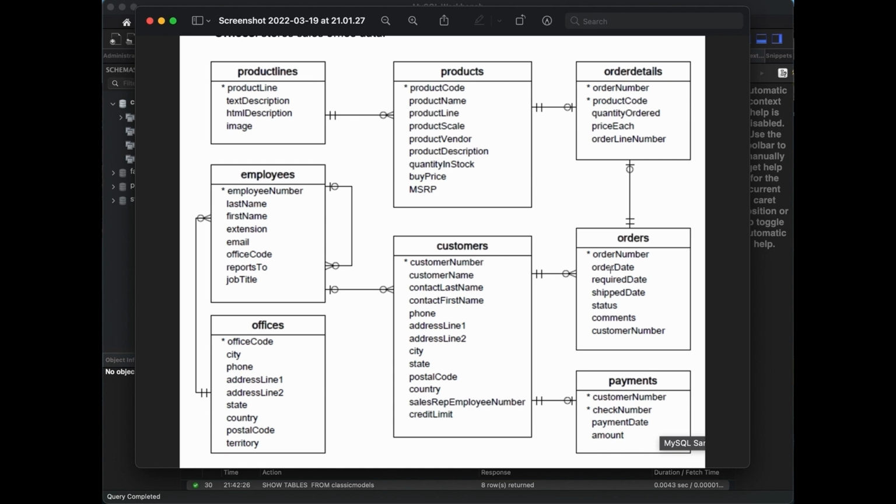For this customer and orders table, we can see this sign here and this sign here. It simply means a one-to-many relationship. This means that one customer can have many orders. This is a one-to-many relationship as well. One employee can have many customers as well. This is a one-to-many relationship. Product lines can have several products.